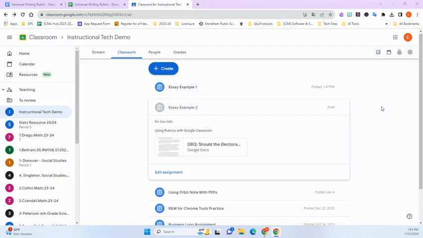Hey everyone, so in this video I'm going to show you how you can upload rubrics to grade student work on the rubric right in Google Classroom. So I'm on my Google Classroom page, classwork page, and I have a drafted assignment. I haven't sent it out yet.